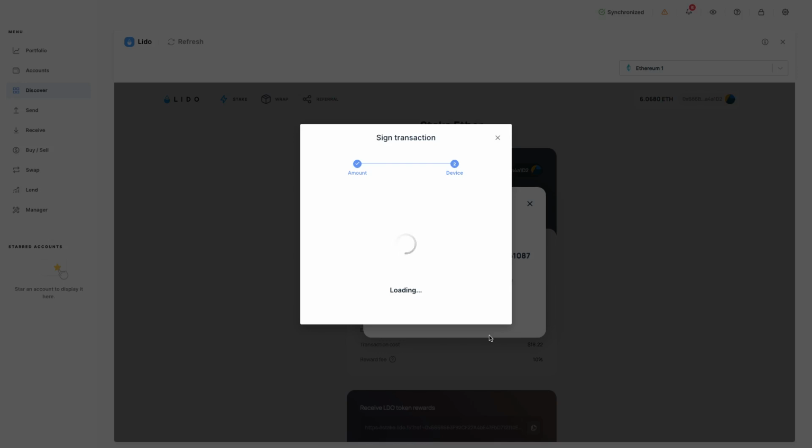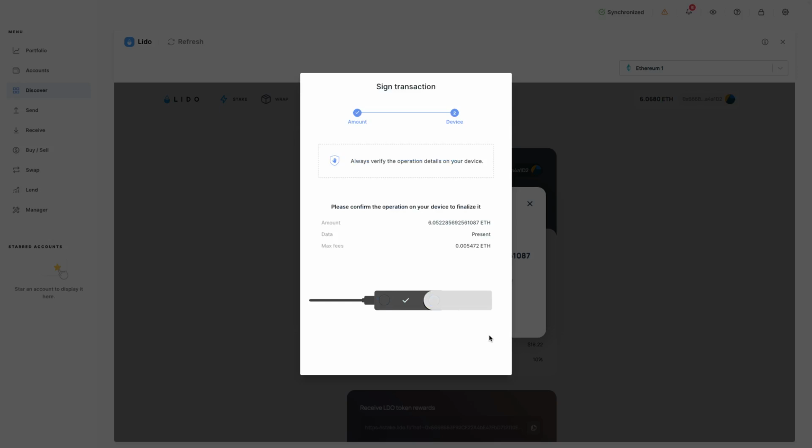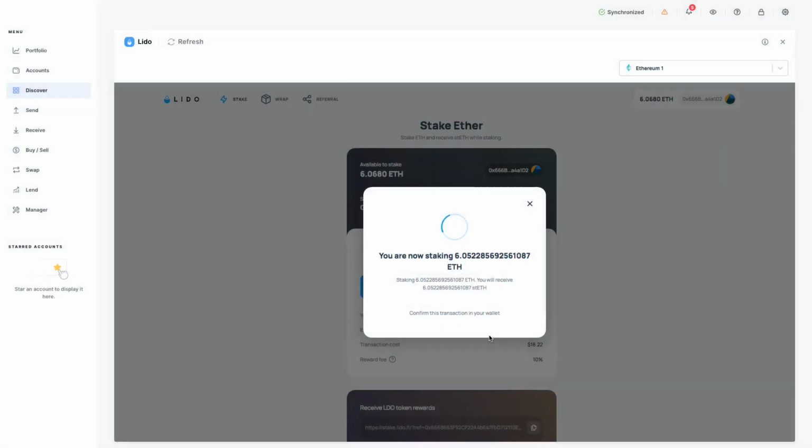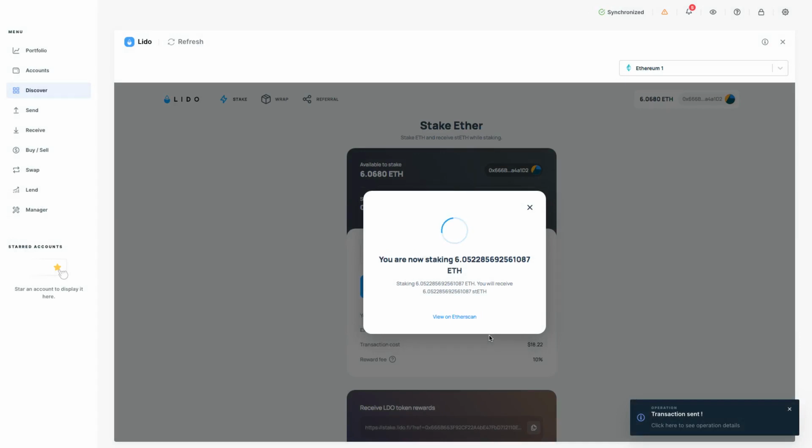So I'm going to sign the transaction directly on my Ledger. It's asking me to review the transaction. Going to do that now. You are now staking the full amount. It's going to ask me to confirm the transaction. So it's telling me I'm staking it.